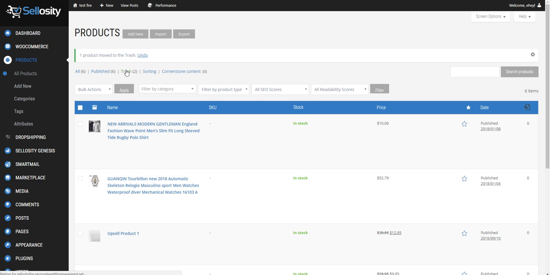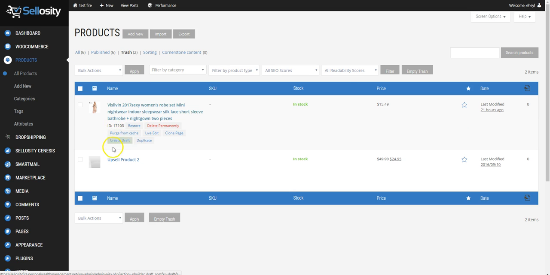And here, if I want to permanently delete this, I can do that here, or I can do it in bulk by selecting them. But I can click permanently delete, or let's say I want to restore this. What I can do is click restore. Now if I want to restore both of these, select them all, click on restore, and apply.